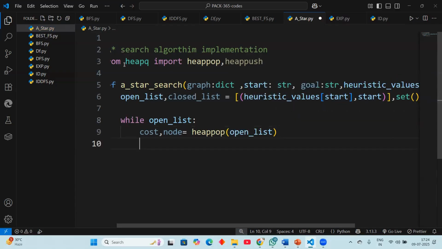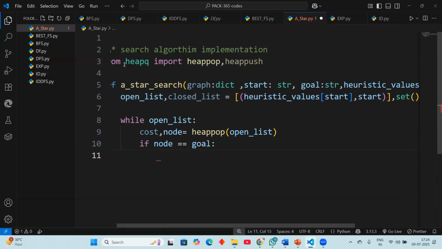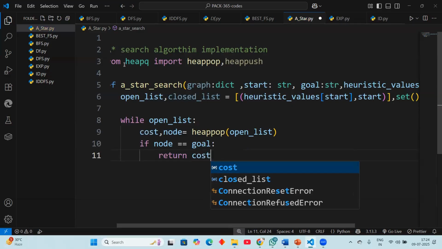You're considering the algorithm ends when the goal node has been explored. When it is explored, we want to check, not when it is added to the open list. So we want to check if it is the goal state, and then it will return. How do we check? If node equals goal state, we can return the cost here.